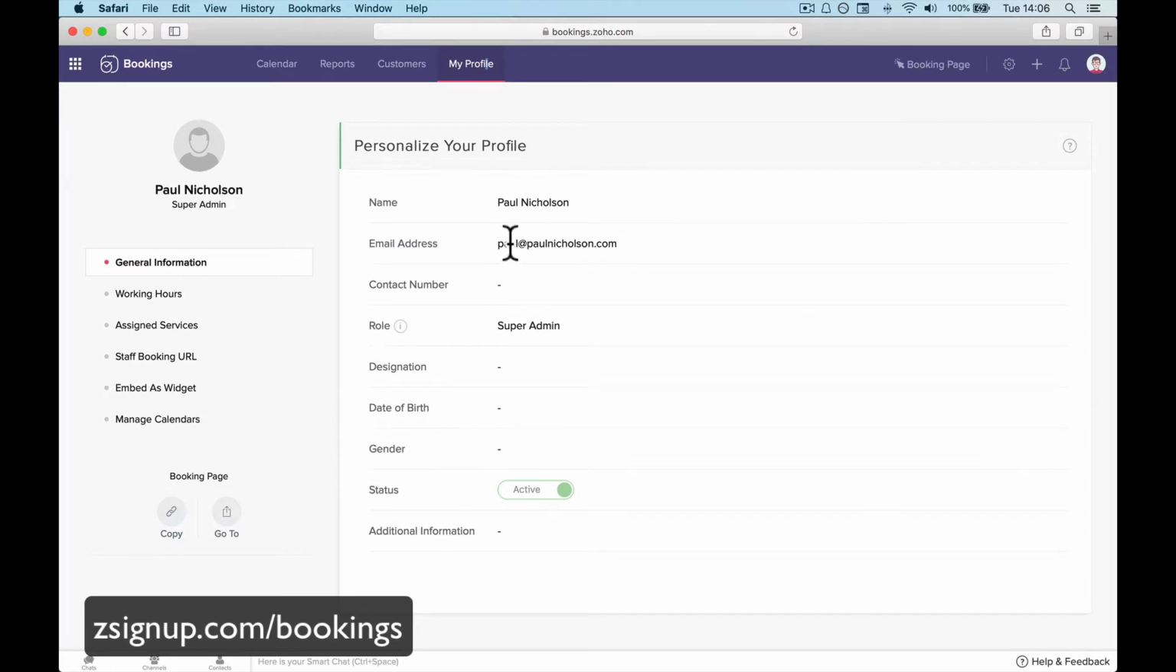Into your profiles, this is a place where you set up your name, a general admin area, which will be taken from Zoho One if you've put that information in.